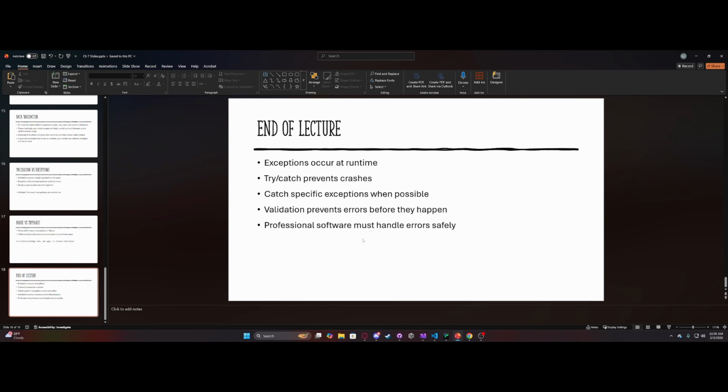And professional software must handle errors safely, which is extremely important to remember, especially as you are learning this language and learning programming in general, in hopes of one day working on professional software. These concepts are extremely important.